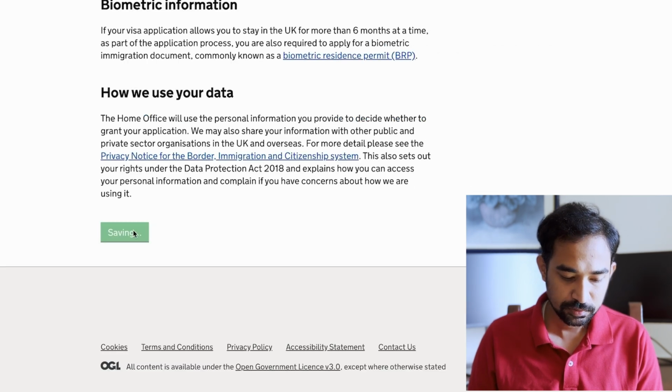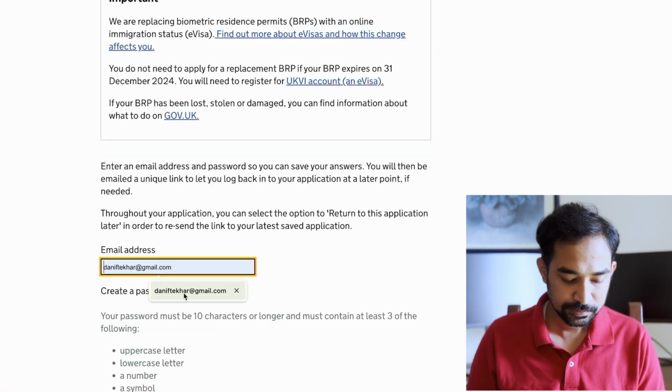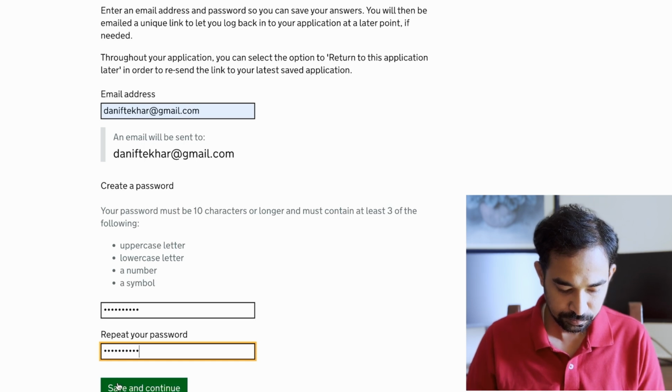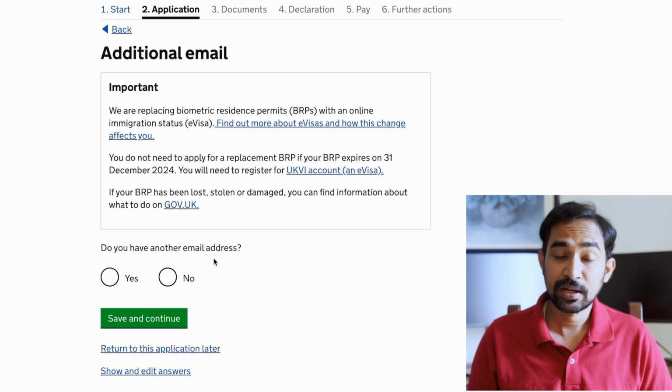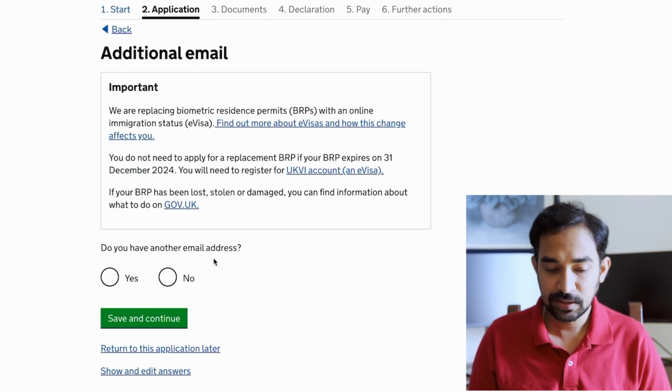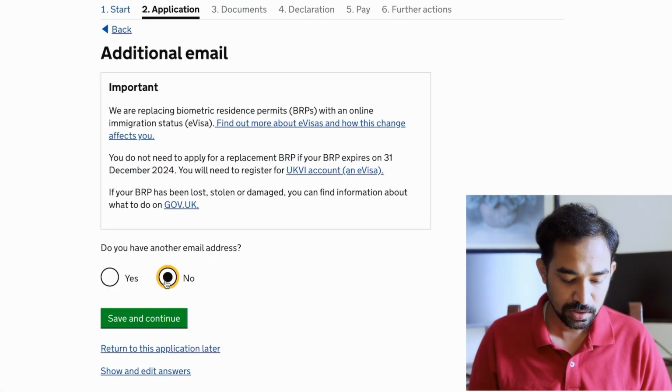Click on start now. Now you need to give your email address. So next question, who does this email address belong to? Me. I'll click on save and continue. Do you have another email address? If you have another email address, you can give it over here. If not, you can select no.